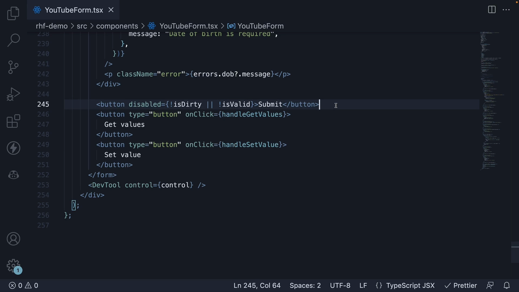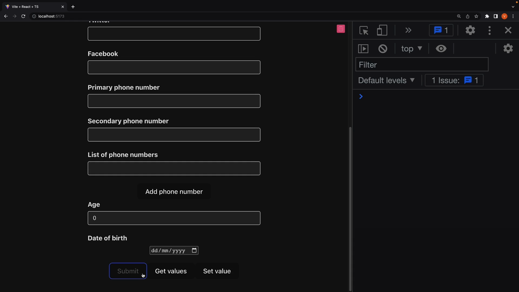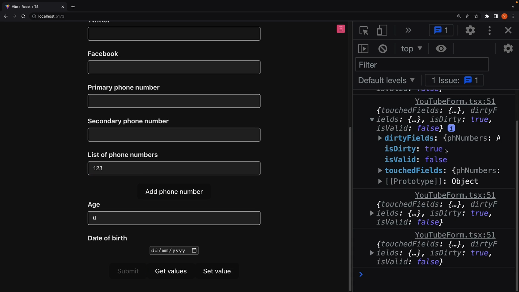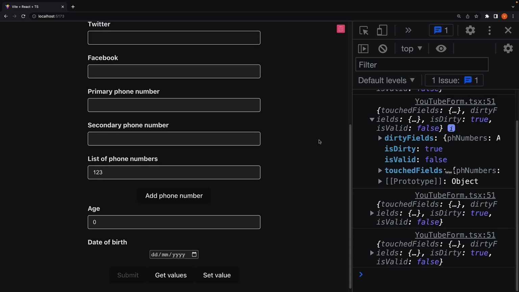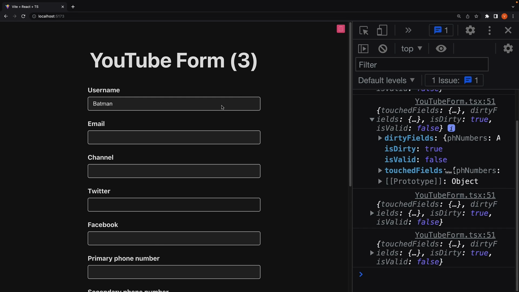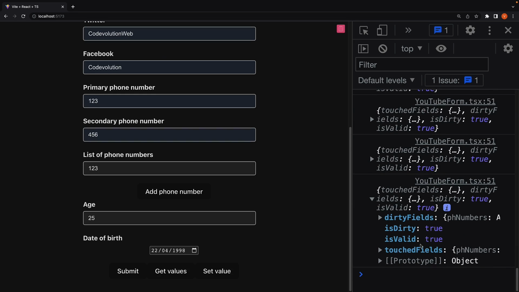If we head to the browser, we can see that the submit button is disabled as we have not modified any field value. When we start modifying the form, isDirty gets set to true. isValid though still remains false. When we fill in all the required fields, isValid gets set to true and the submit button is enabled.